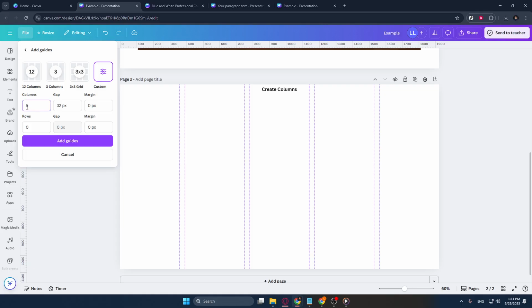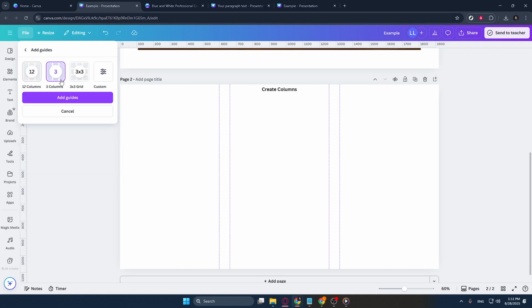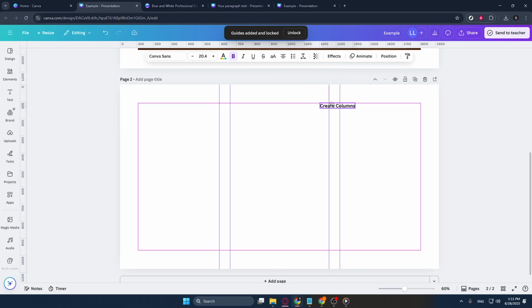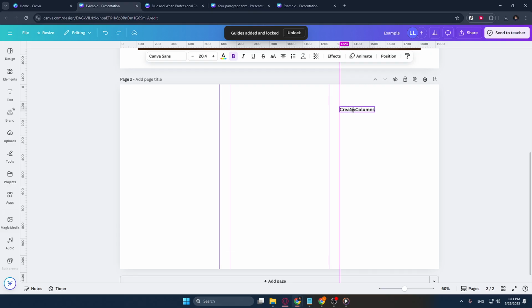With these guides in place, aligning elements on your canvas becomes a breeze. This tool can significantly improve not just the aesthetics of your design, but also the efficiency of your creative process. You'll likely find that this approach not only enhances your design's appearance, but also saves you time in the long run. So there you have it, a straightforward way to add guides to your Canva project. Implementing guides is a simple yet effective method to polish your designs and ensure everything looks just right.